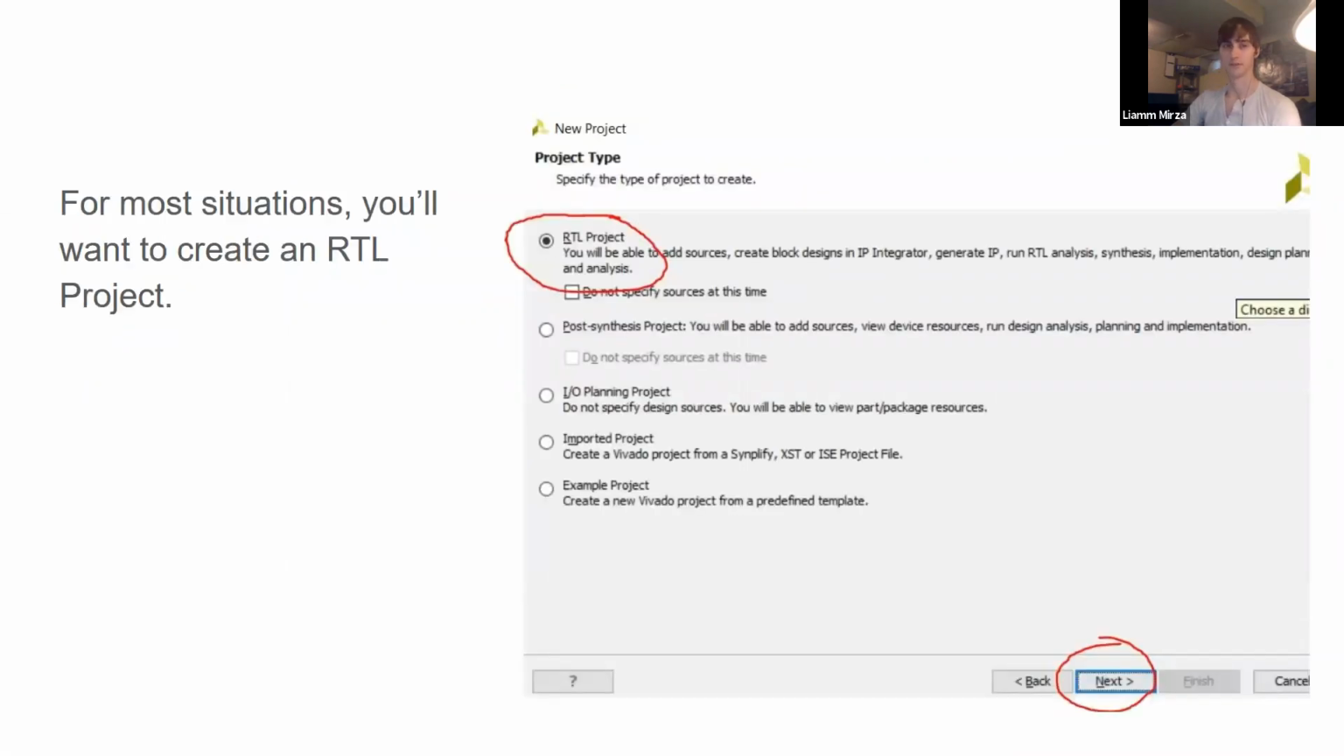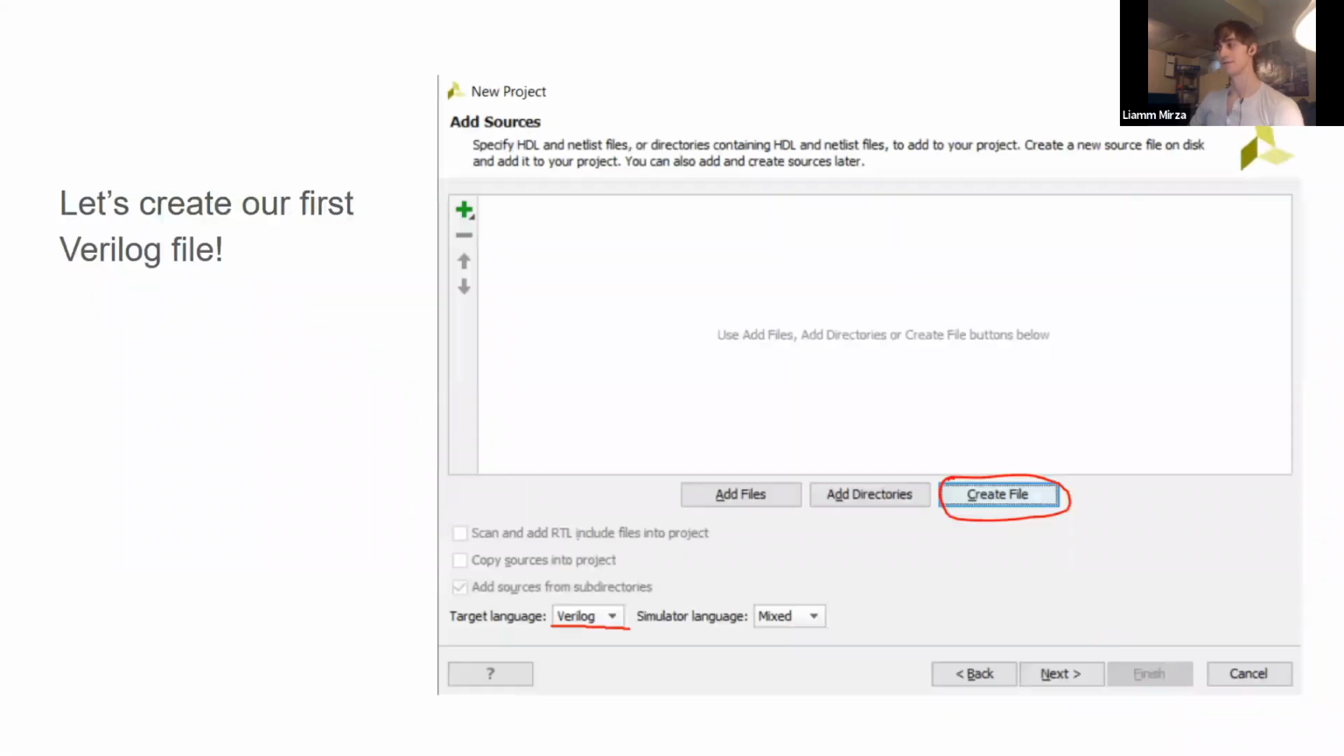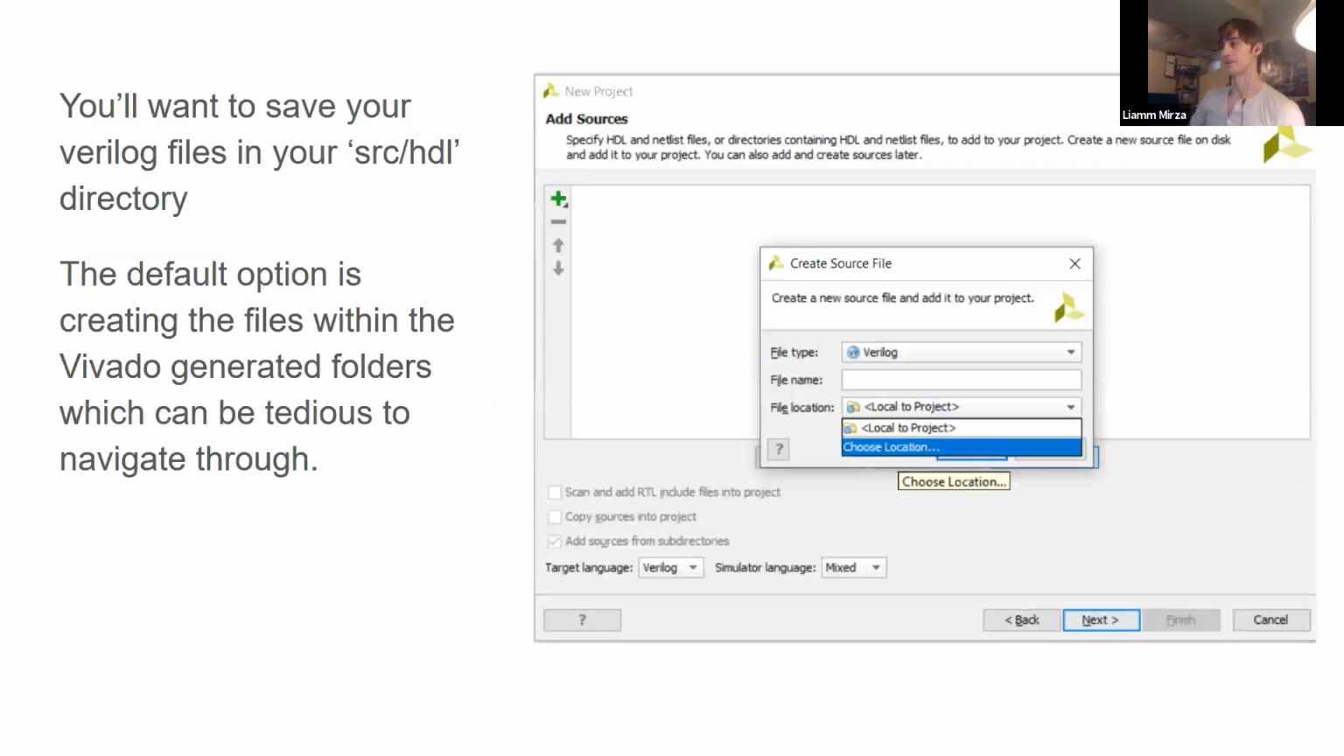For this, you want to set it as an RTL project because we'll be working with Verilog code to synthesize a module. And for here, we'll be in the adding sources part.